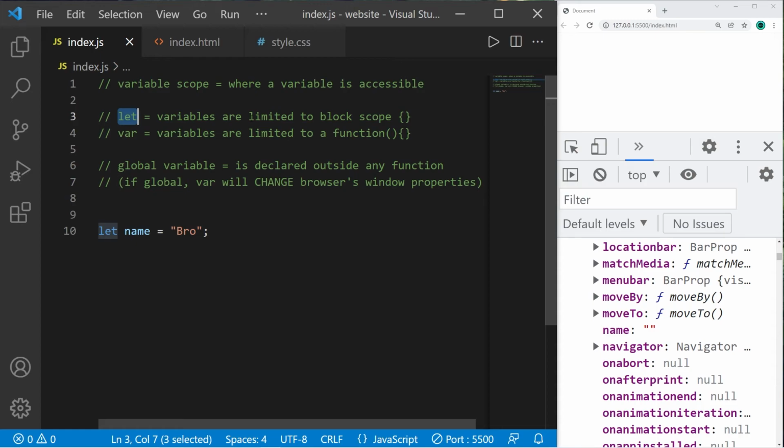A variable declared with let is limited to a block scope. A variable declared with var is limited to a function scope. If you declare a global variable with var, it can potentially mess with your browser's window properties. Let will avoid that problem, so it's considered good practice to use let over var, but you should still know that var exists. So yeah, everybody, those are a few of the differences between var and let.